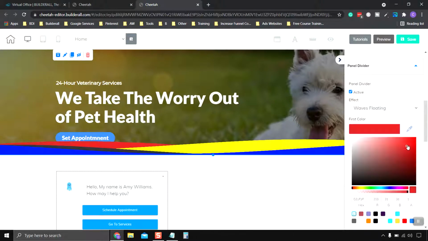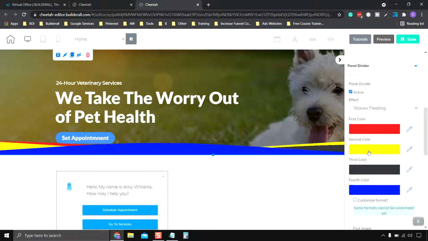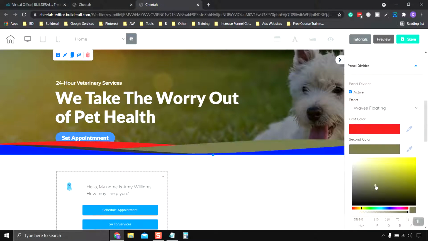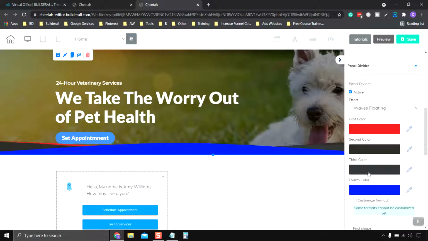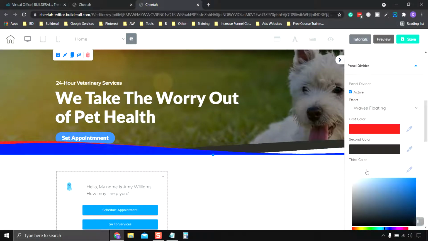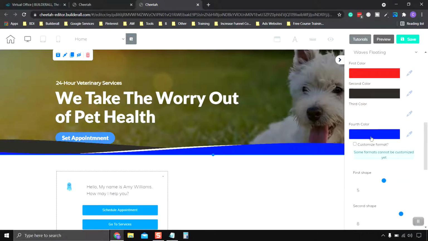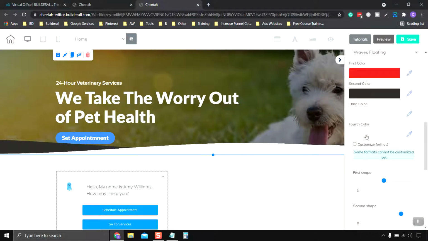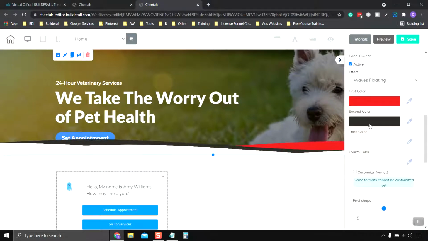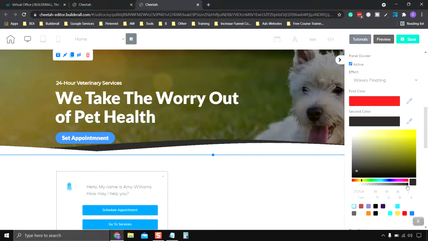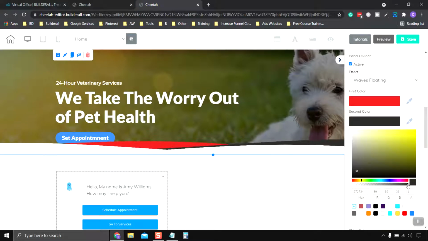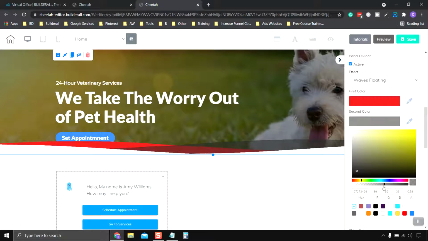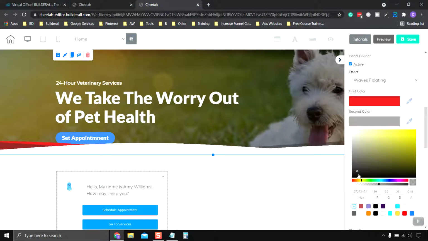You just click this and change it to a red. That doesn't look too appealing. And change this to a gray color. This one a white. And this one a white as well. You can also change the transparency over here. So right now it's full opacity. You can change that and make it a little see-through.